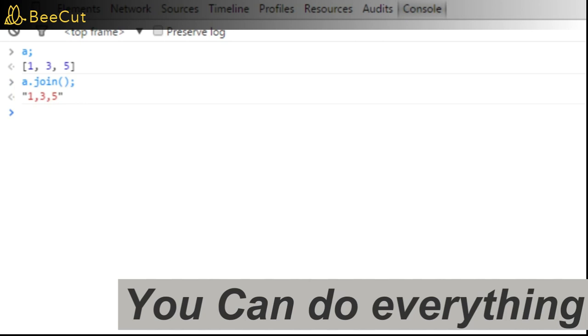Comma is the default separator when we join an array. But we can optionally pass another separator string to the join method. So let's say we want to separate each element by a pipe. We can do it like so.